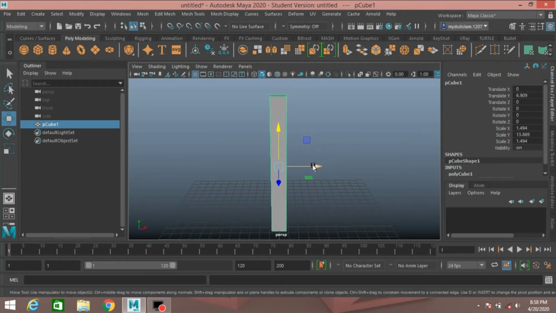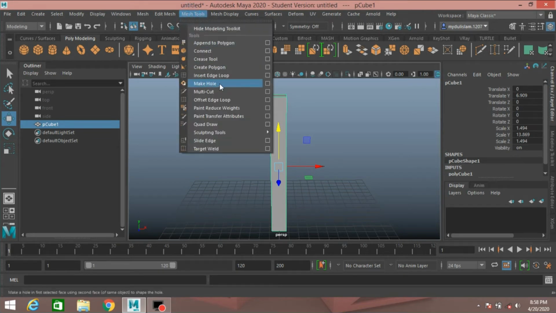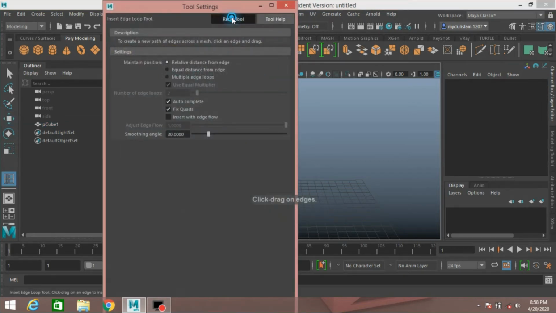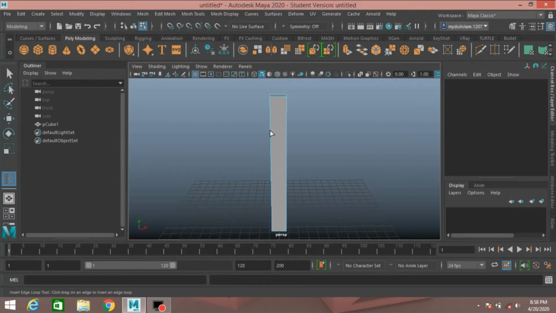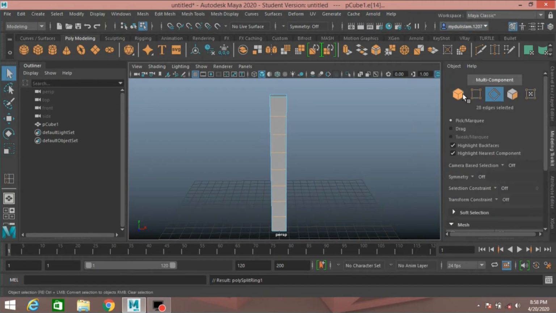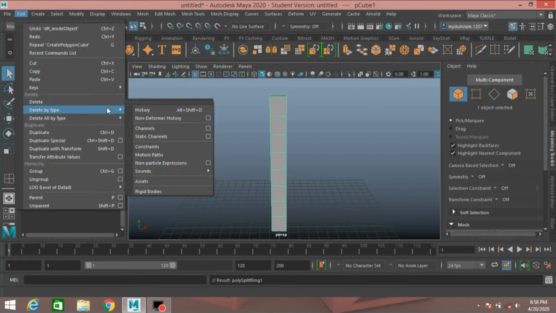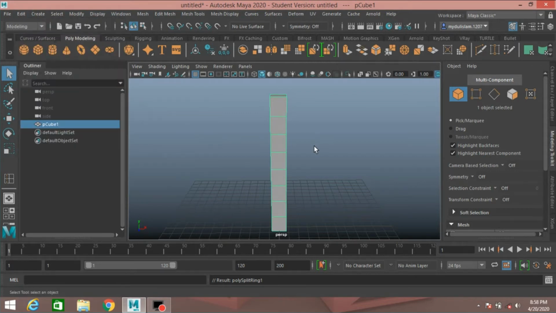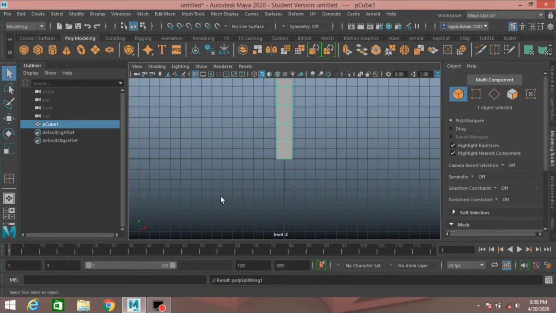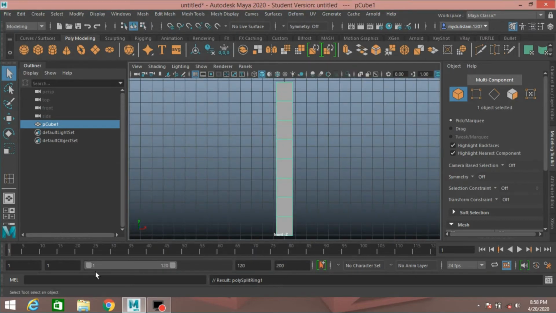Press F to zoom. Now go to mesh tool, insert edge loop, reset the tool, click multiple edge loop, use equal multiplier, select number of edge loop type 7, just click here. Now go to object mode, edit, delete by type, delete history, go to front view, press F to zoom or focus in.